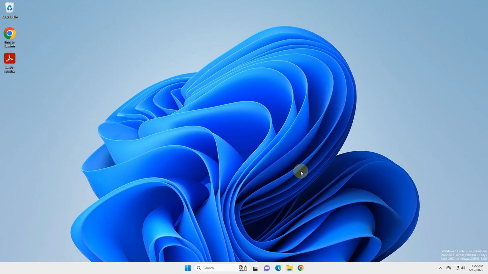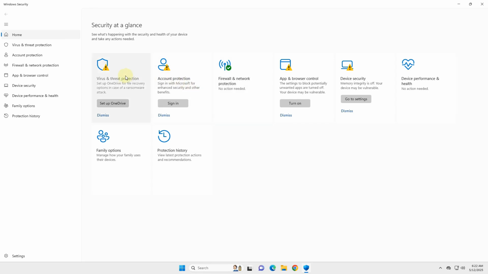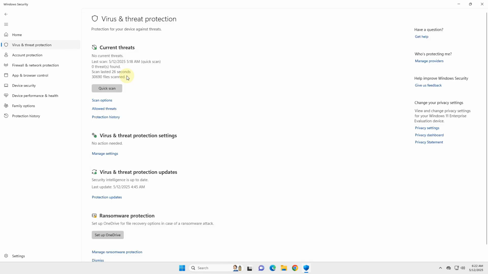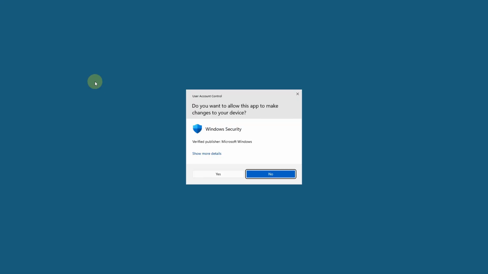Let me show you how to check that it's turned on. Now, depending on what security software you're using, the steps might look a little different. But for this example, I'll be using Microsoft Defender, which comes built right into Windows. To do this, open Windows Security and go to Virus and Threat Protection. Under the Virus and Threat Protection Settings section, click on Manage Settings. Make sure the Real-Time Protection toggle is switched on. It should be blue and say On. If it's off, just click the toggle to turn it on.